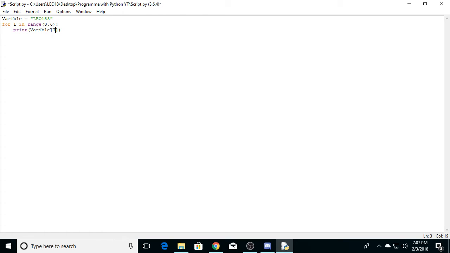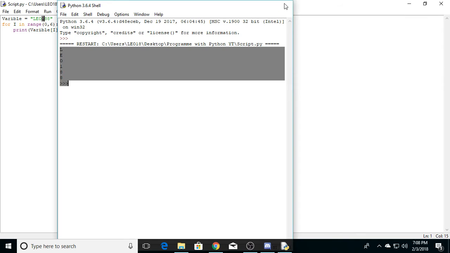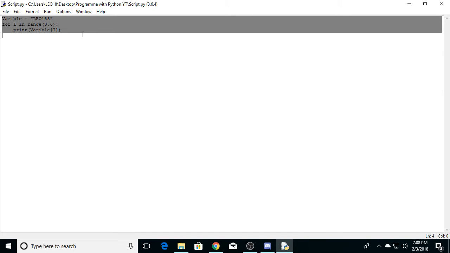So i will be like, if i is 0, then it will get L because that's the first letter, and if i is 1, then it'll get E, and if i is 2, then it'll get O, if i is 3, then it'll get 1. So it'll basically cycle through and just print each individual letter like this. There we go. That's basically all the simple programs.